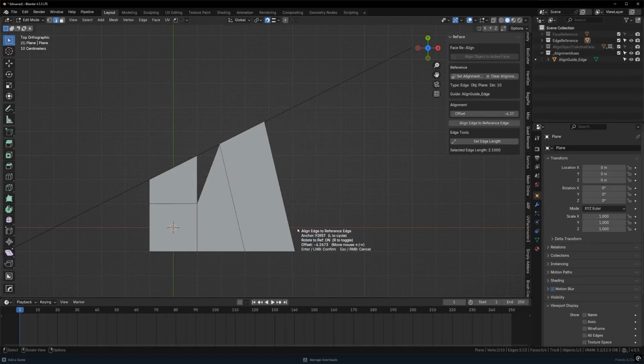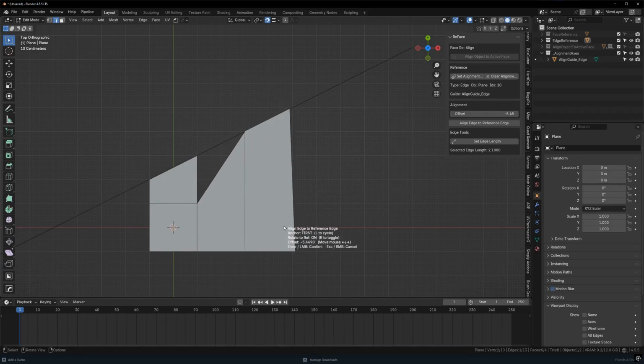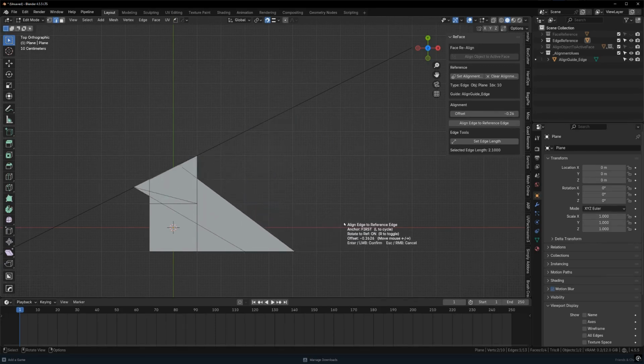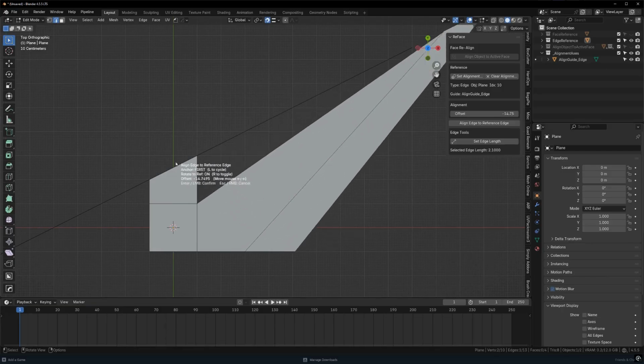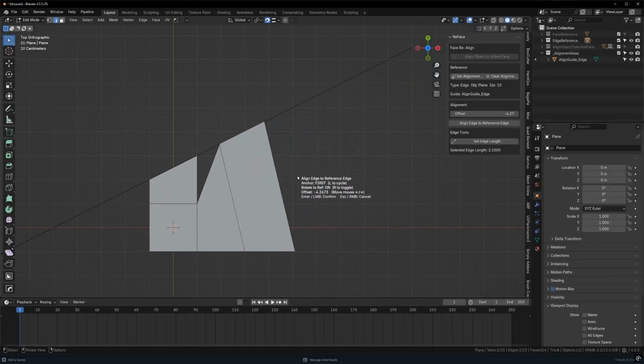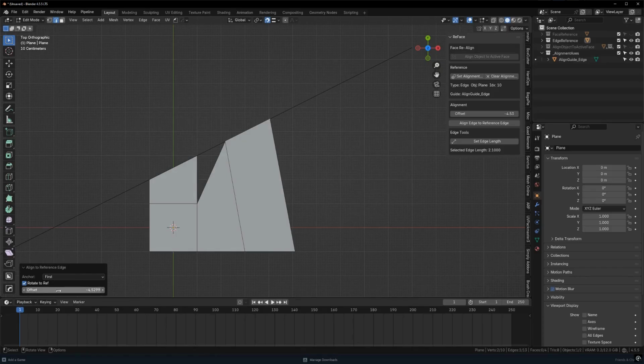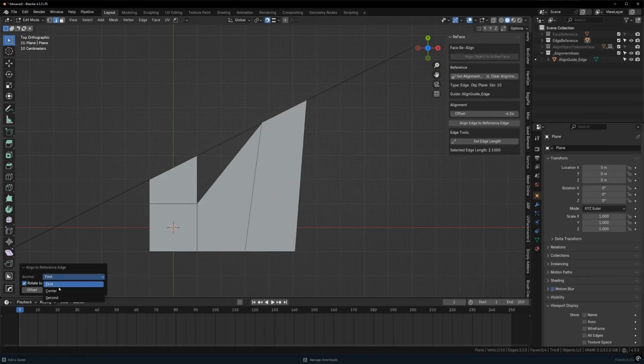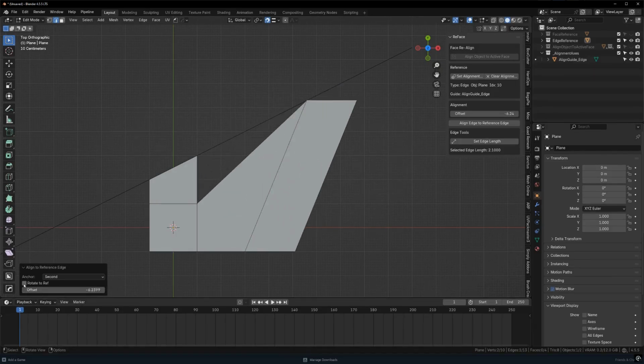And again, I can cycle the anchor point, and that will adjust the offset relative to whatever the anchor point is set to. Keep in mind that the offset is in reference to the center point of the main edge, which is this one over here. And then I can confirm my selection using left click. You still have this menu on the bottom left that you can further adjust the values. You can change your anchor point. You can turn on and off the rotate to reference.